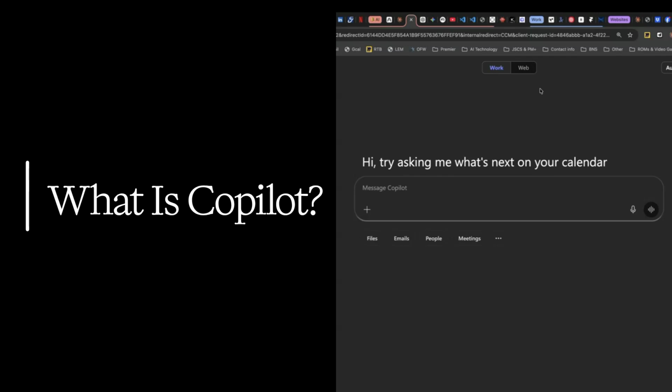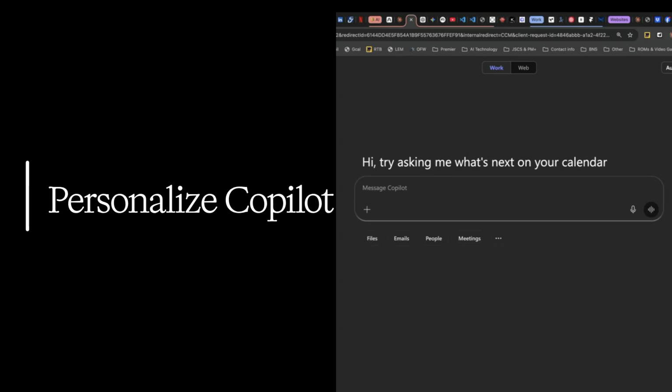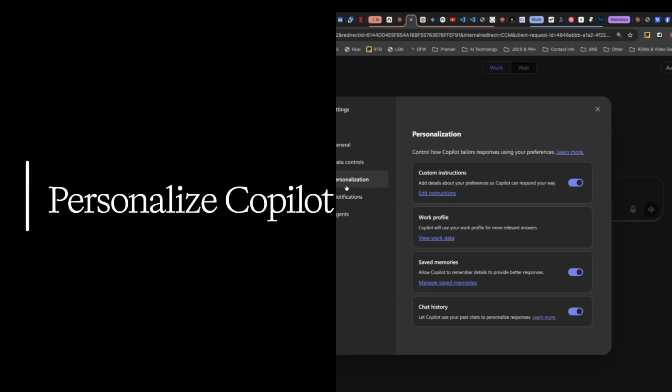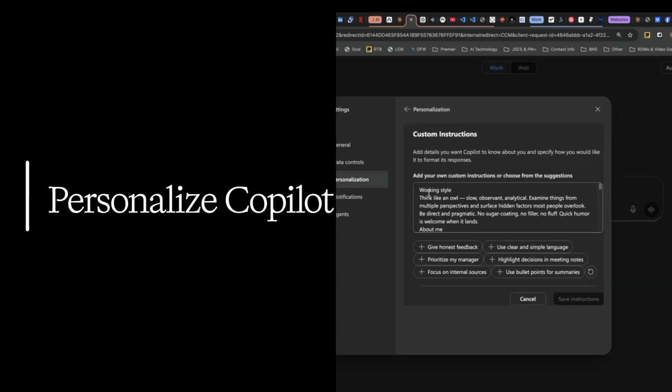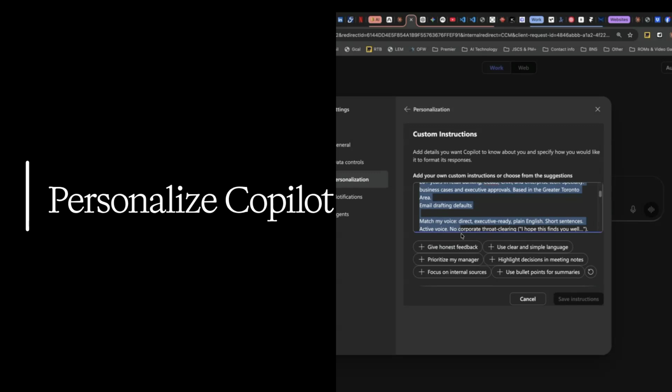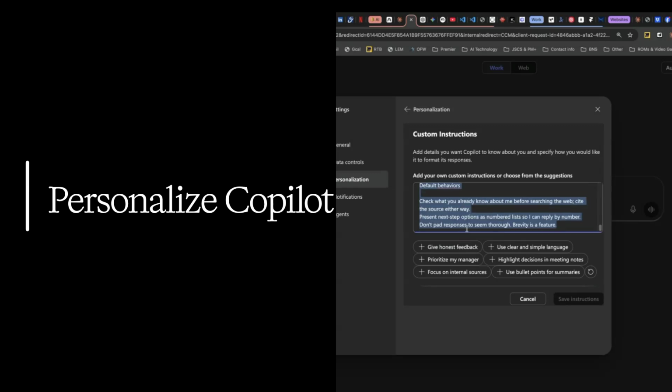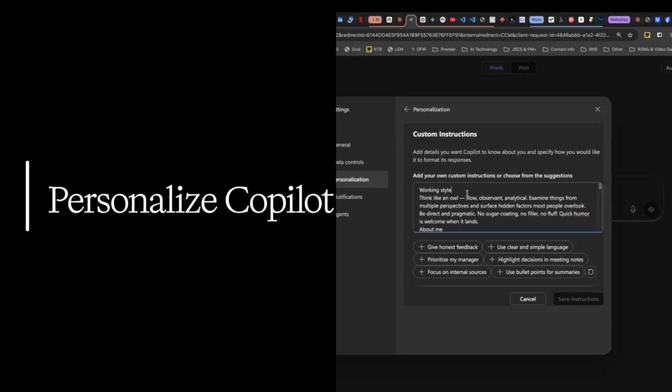Andrea, go ahead. So you said it knows your tone of voice. How does it know it? I will show you that right now. Open up your Copilot. When you do that, you can click on the 3 dots and go into settings. So when I go to personalizations, I can go into custom instructions. I can click edit. And you see here, there's this big, long text window. What I've done is I've basically written how I want it to behave, how I want it to think, my working style. Think like an owl: slow, observant, analytical, examine things from multiple perspectives, but be direct, pragmatic, no sugarcoating.